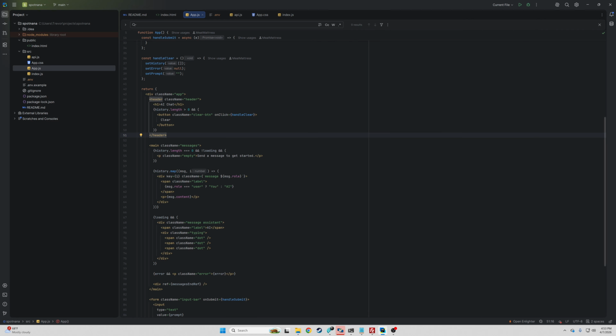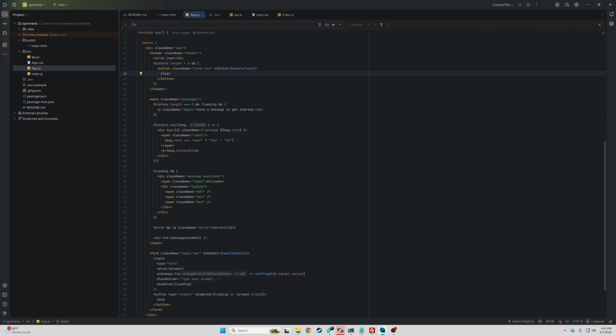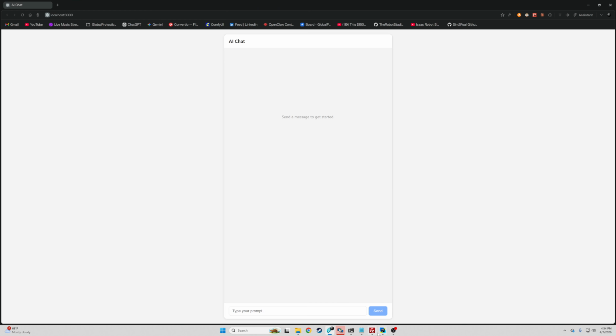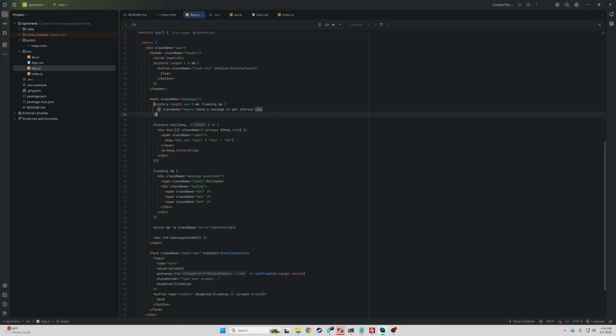Here's where we check to make sure that, if we have history there of chat messages, we are going to be able to render this clear button as able to be clicked. Here is our main messages block. We're going to make sure that our history is there and that we're not loading anything. But if there's no history and we're not loading, that means that we're back to our empty slate. So we're going to set the message equal to send a message to get started.